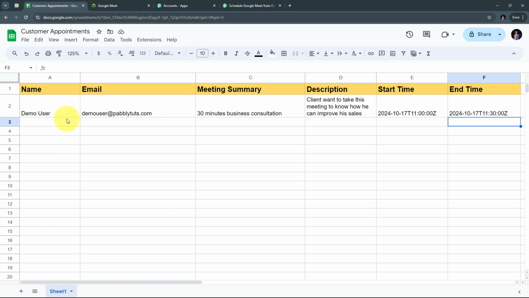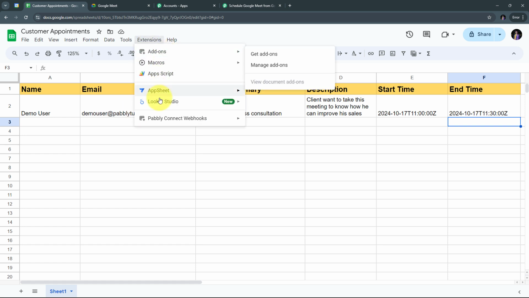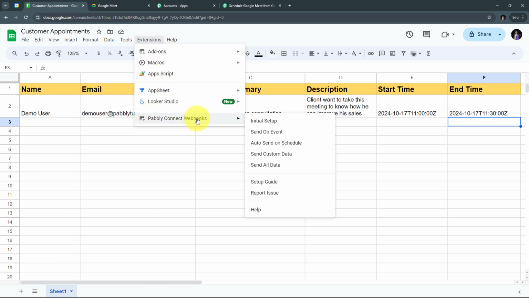Now here I want to connect this particular spreadsheet with Pabbly Connect, and I want that as I add new customer or client data, that data is automatically sent to Pabbly Connect. So for connecting Google Sheet with Pabbly Connect, I need to go to extensions, and here I need this particular extension of Pabbly Connect Webhooks.